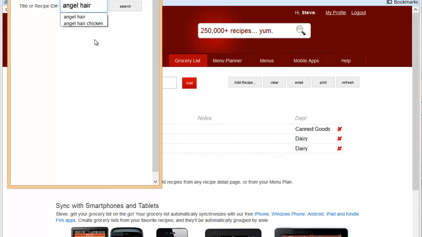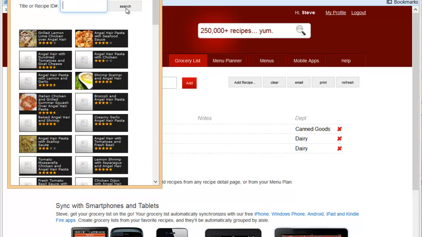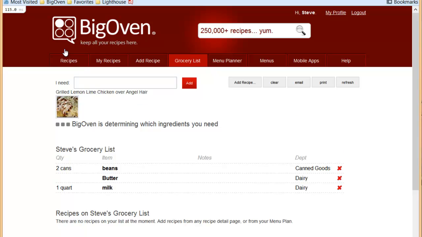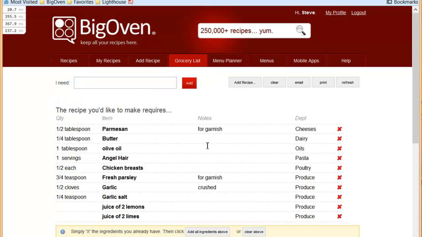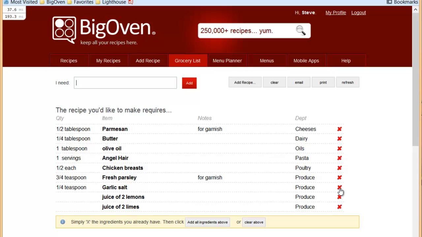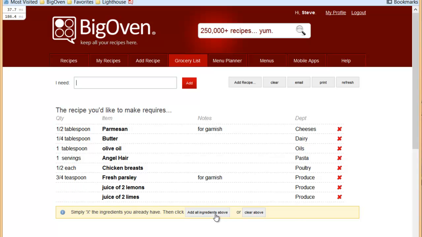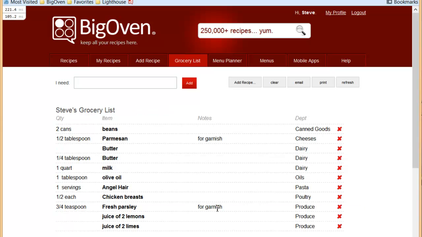So, for instance, angel hair chicken might be what I am going to make tonight. So I'm going to find the recipe that I want, and BigOven's going to say, hey, this recipe requires all these ingredients. Well, I've already got garlic, and I've already got garlic salt, but I need everything else. So I'm going to add all the other ingredients. And there we go. I've added a recipe to the grocery list.